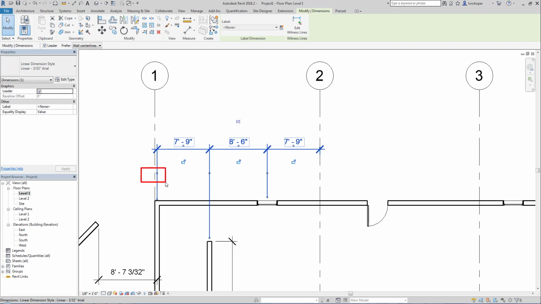The center grip here is a toggle. If you click this once, it'll move from the center to the face of the wall. If you click it again, it'll go to the other face of the wall. And if you click it one last time, it'll go back to the center. Again, I like to put it on the face.